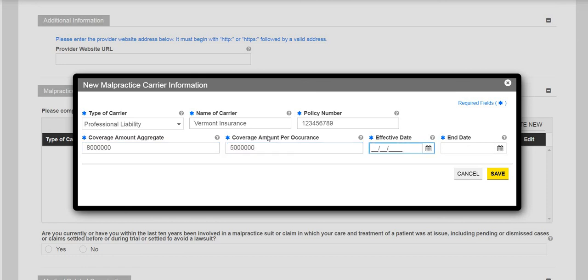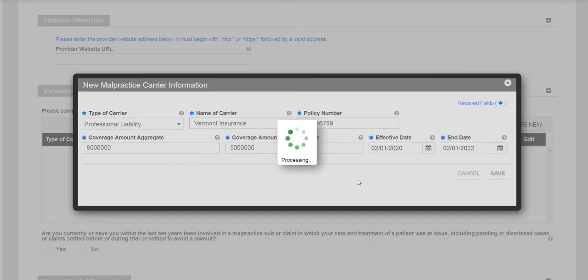Now you're going to notice that I did not enter any special characters into those amounts. I didn't enter any dollar signs or commas or decimals. The module will not allow any special characters, so you want to just enter in the numerical values of your coverage amounts. The module is also designed to understand that the aggregate must be more than the per occurrence, so it won't allow you to continue if the per occurrence was more than the aggregate in case you accidentally switch those two. And I've got to put in my effective and end date. Once I've entered in all that information, I can hit Save to continue.